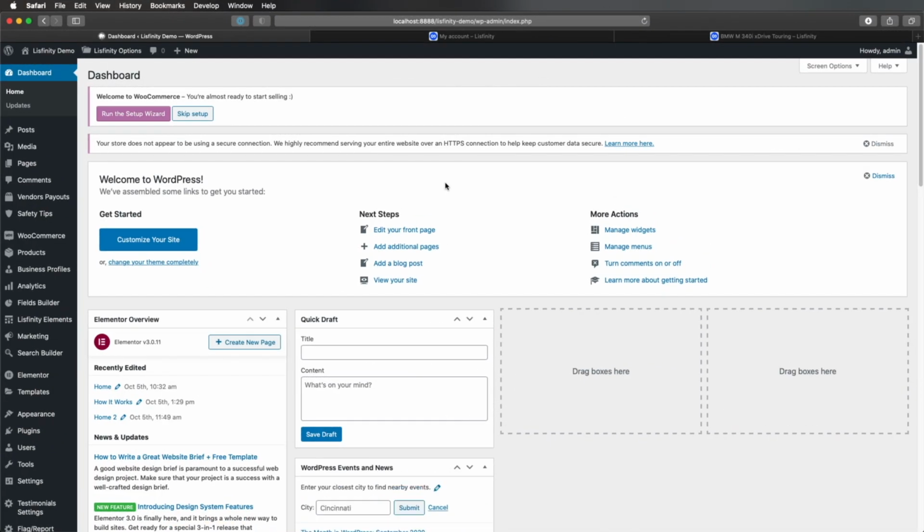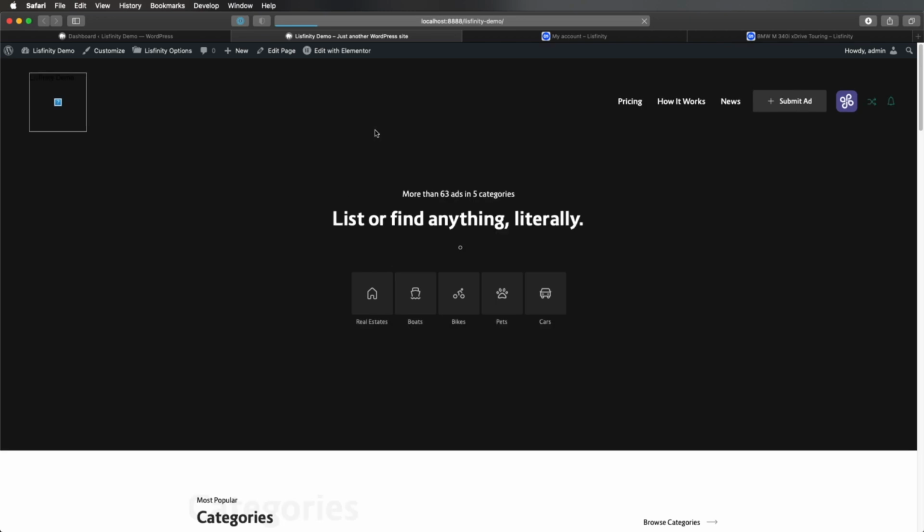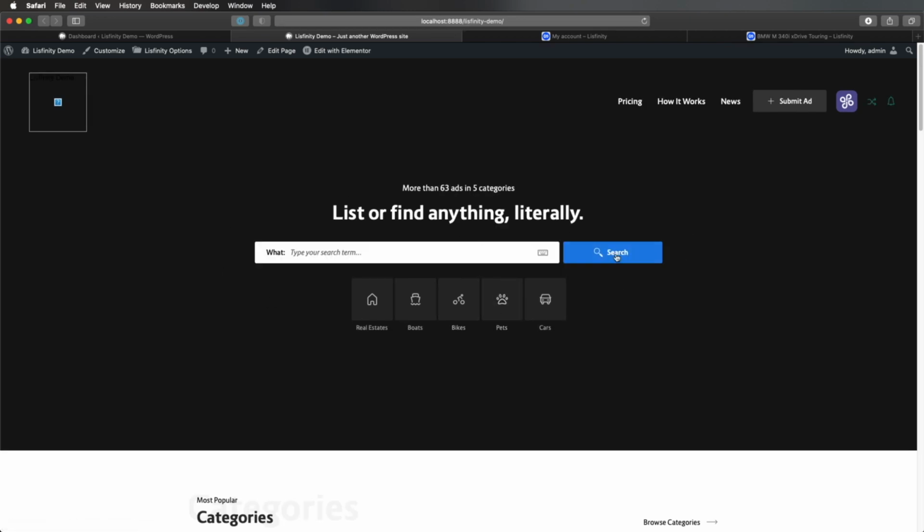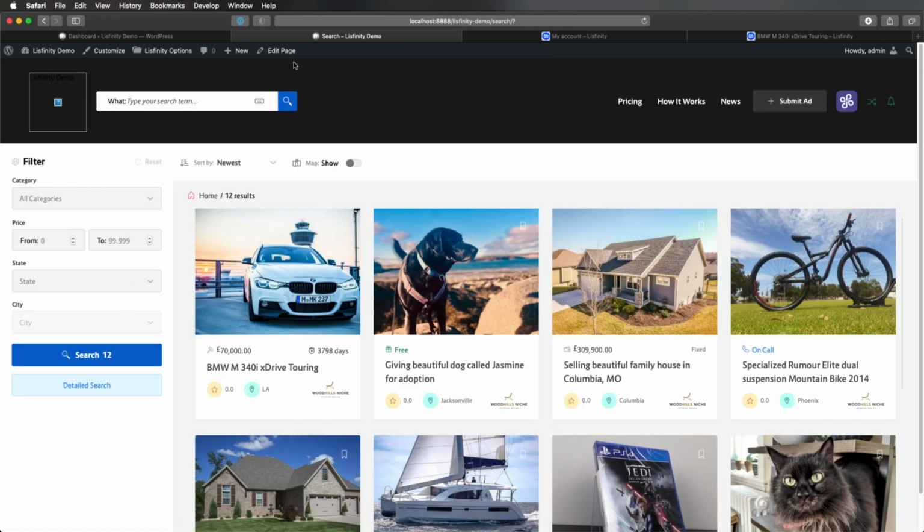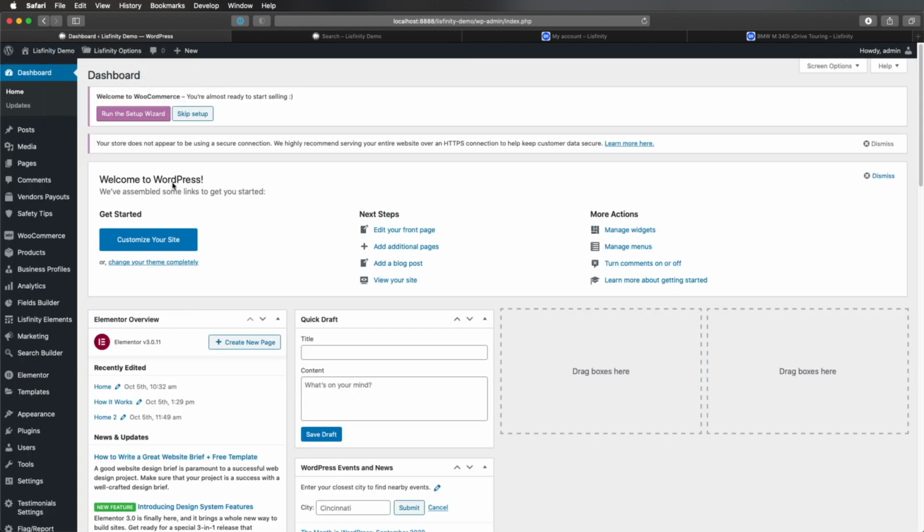Another feature that I really like is the search builder. Now, if we look at the homepage of our site here, you'll see that we have a search bar here. And if we open up the search page, you'll see that we also have one here and another one here. Now, how these look is totally customizable from the back end.